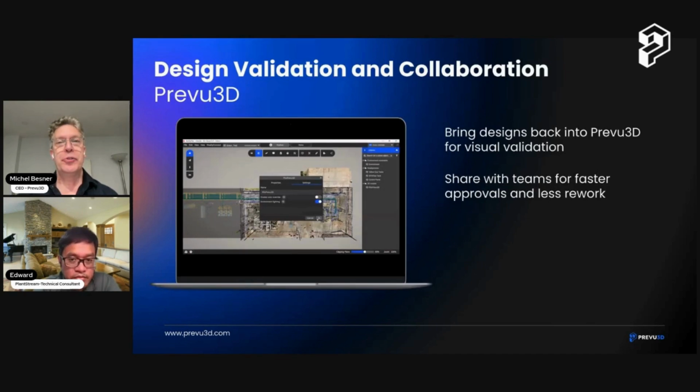One key part we also provide with Prevu3D is the ability to do design validation through real-time clash detection or clearance detection, but also collaboration. You can publish designs that you do between PlantStream and Prevu3D on the web and have your end customers or stakeholders see a live 3D version of the changes you're planning for your facility, and have them comment, annotate, and accelerate the decision-making process with the different key stakeholders.